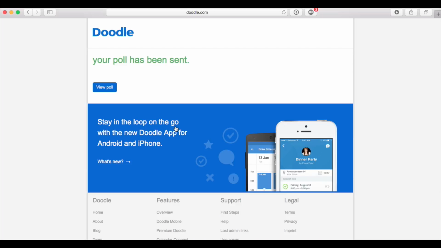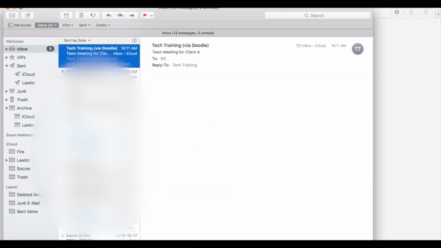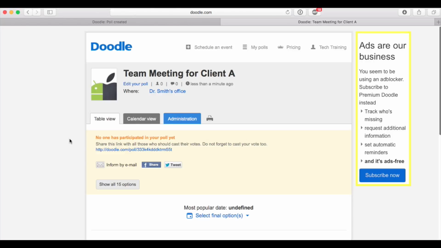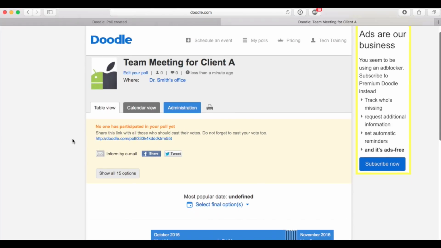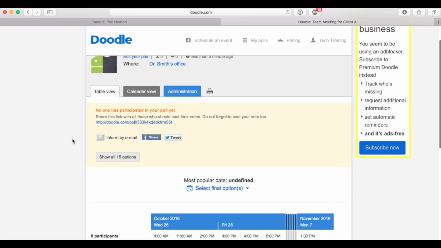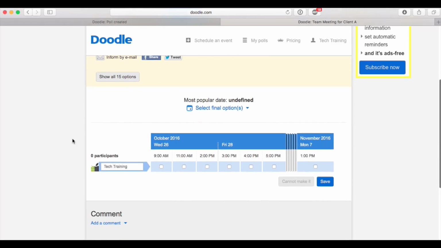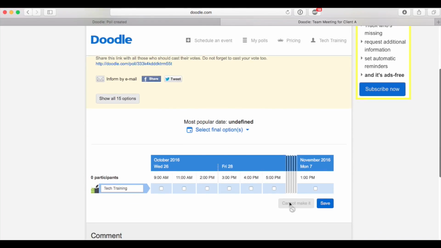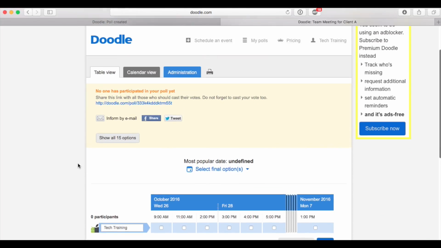Okay, so what I'm going to do now is we'll go through what it would look like if you are receiving this particular email. So participate now. So if I'm a team member who has received the email, okay, so I am now not the person who set up the Doodle, but I am someone who is responding. I have a couple different views. I can look at this table view, which gives it to me in this sort of format here.